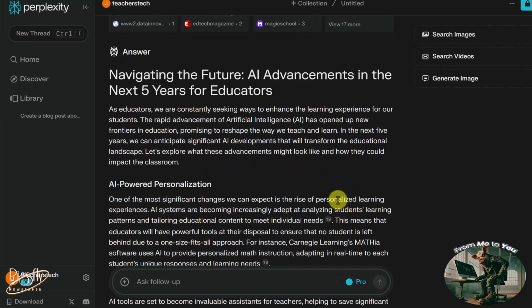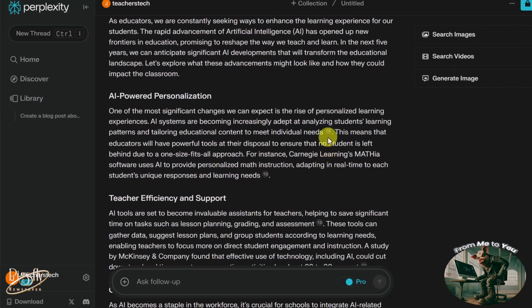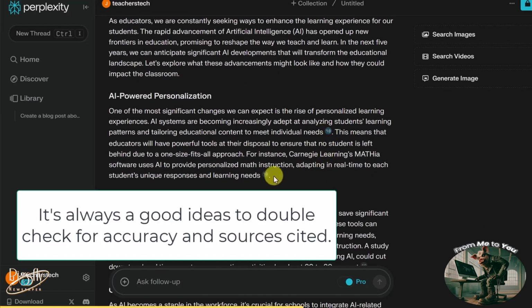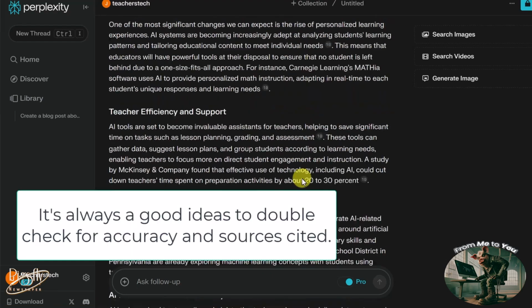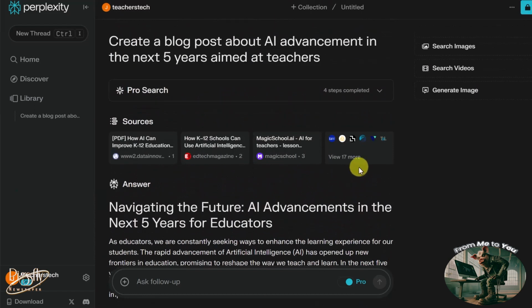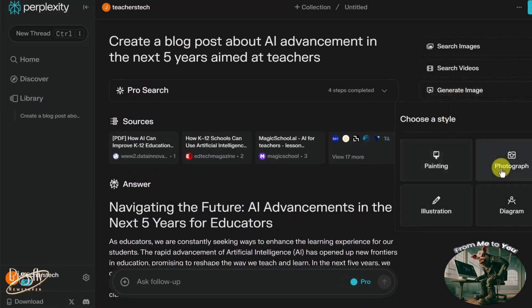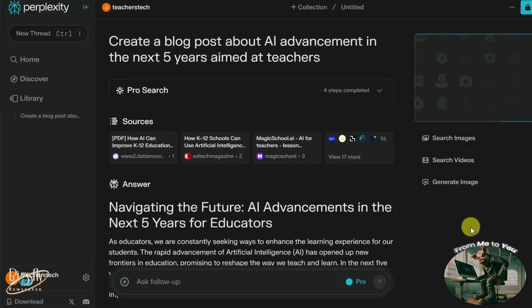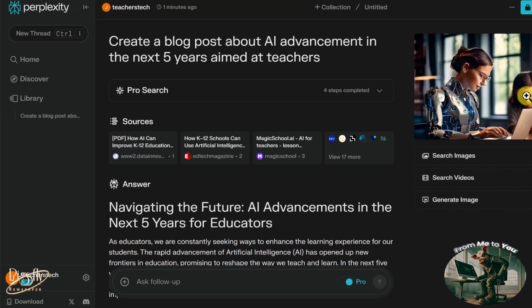And we have Navigating the Future, AI Advancements in the Next 5 Years. As I go through, I can see all the different information that's cited to the different web pages. And it wrote this article fairly quickly. Now, what's fun to do if you need an image, just go over to generate image and we'll do a photograph again. It's going to generate that image based on what I told it to write with this blog post. Here we go. This is kind of a creepy looking picture, but you get the idea of what it was trying to do. I could try to regenerate if I didn't like this as well.